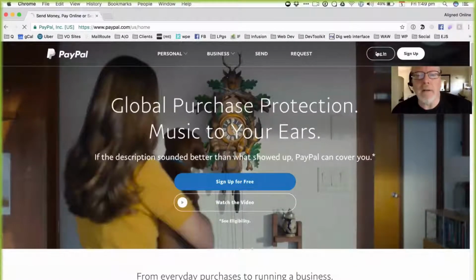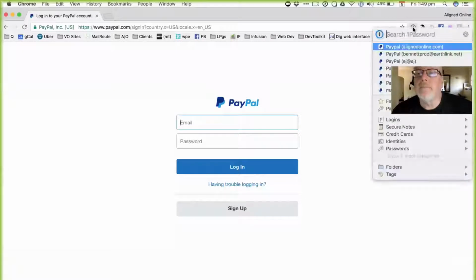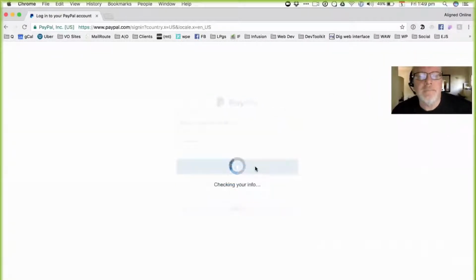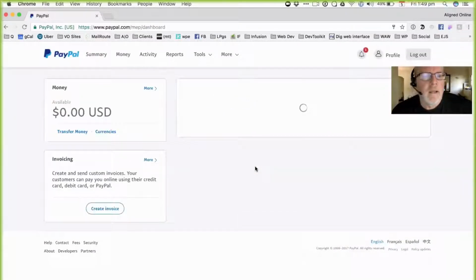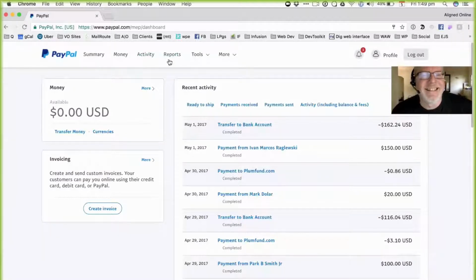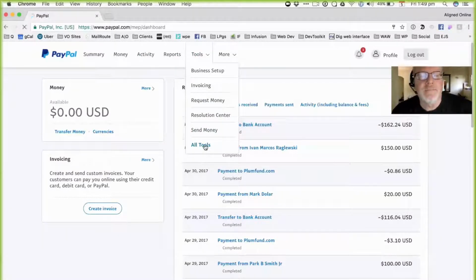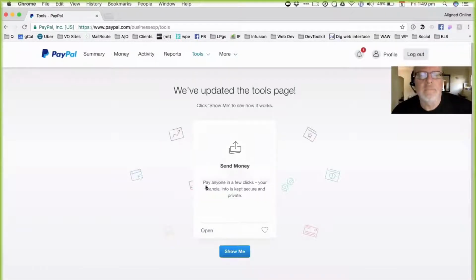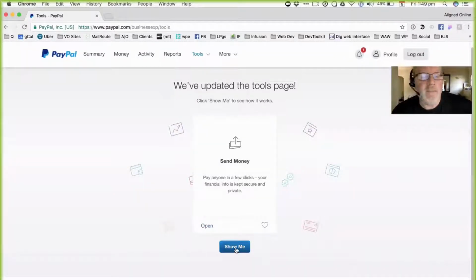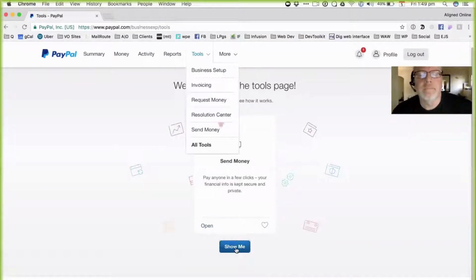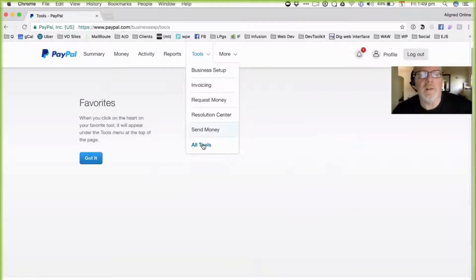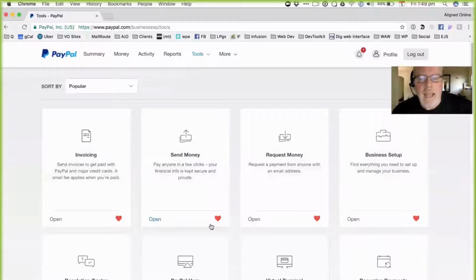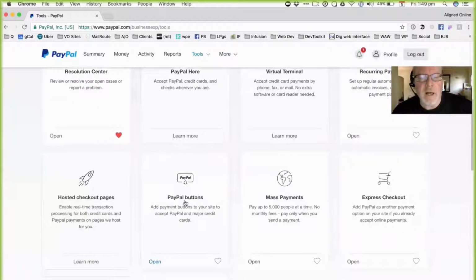So you would log into your PayPal account. We're going to log into here. There's my balance. You go here to all tools. You should probably go ahead and have them show you how it works, but we're going to just go ahead and skip past that. And then there's this section down here that's PayPal buttons. So you click on PayPal buttons.